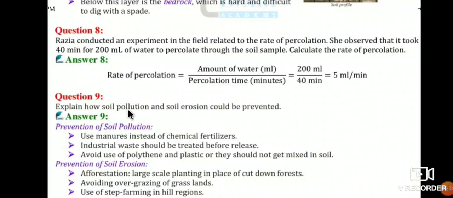Next, explain how soil pollution and soil erosion could be prevented. Prevention of soil pollution: use manures instead of chemical fertilizers, because chemical fertilizers contain nitrogen, phosphate, phosphorus.